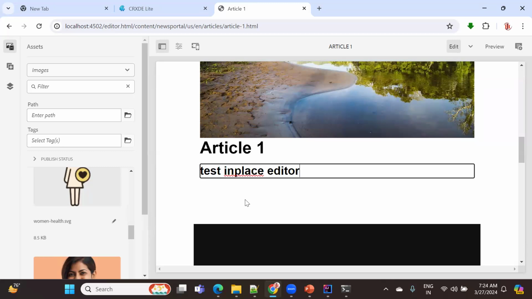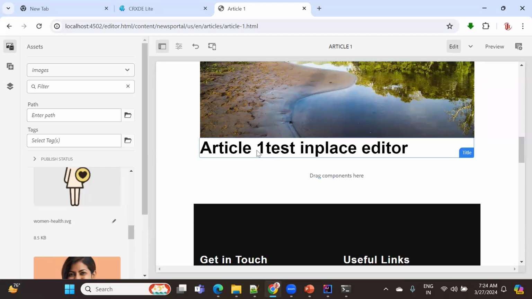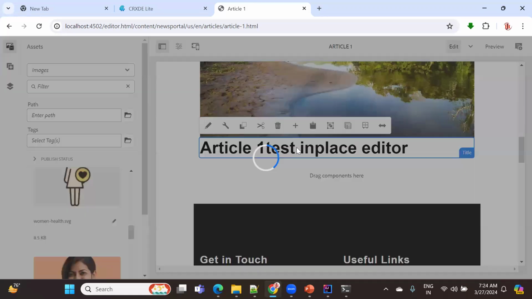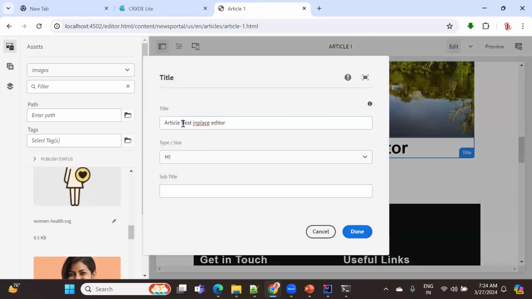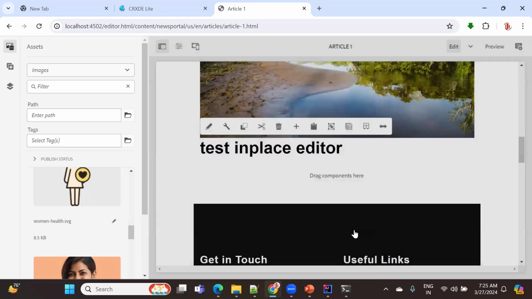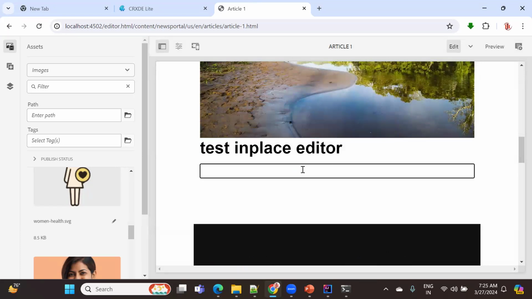We can update the value without opening the dialog of the title component. Now open the dialog. You can see the latest value. So that means we are able to edit the content without opening the dialog with the in-place editor. Click on edit and add the content again.